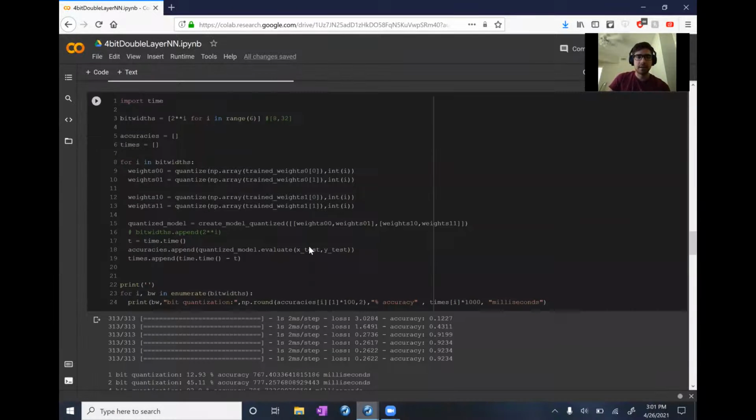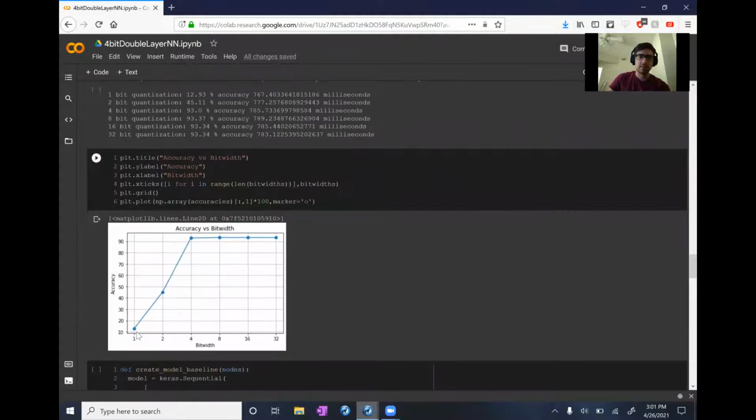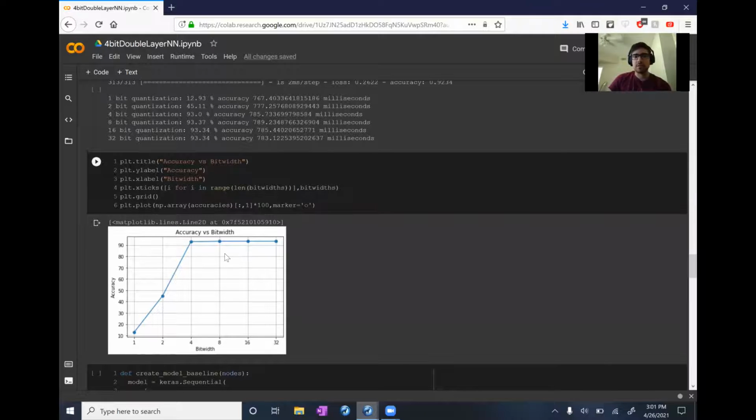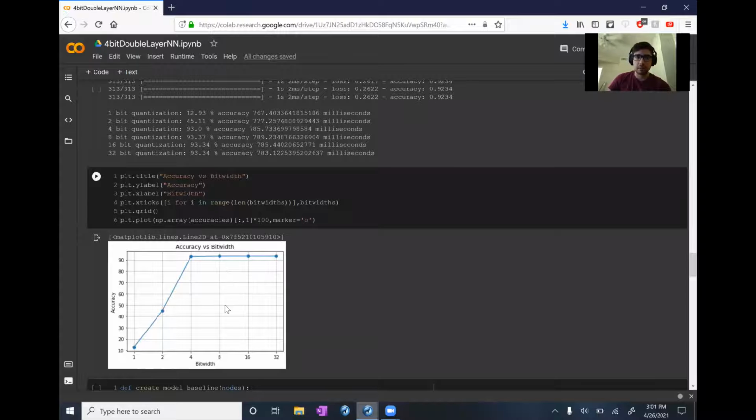And then if we change the bit width down to 1 bit, we only have about a 12% accuracy. But if we go up to 4 bits, we have about a 93. And then anything higher than 8 bits will have about a 94% accuracy. So we used 8 bits for our FPGA implementation.